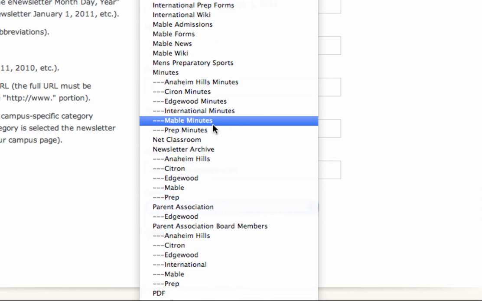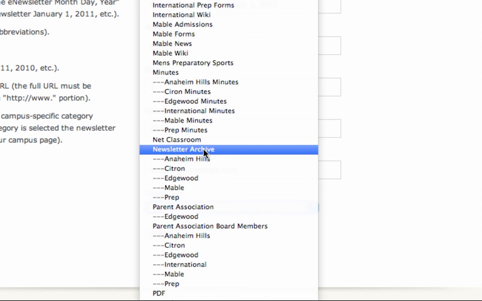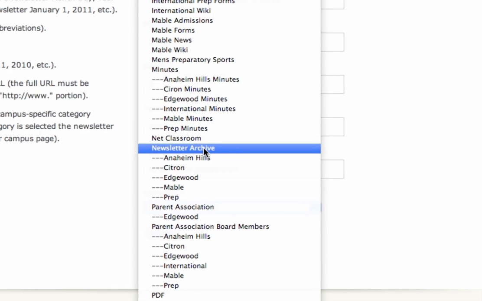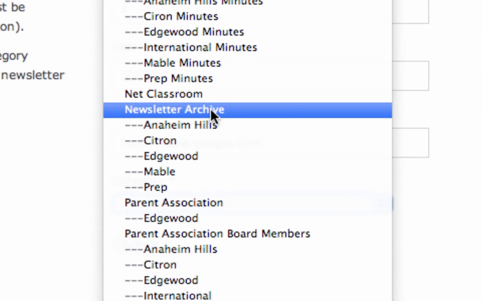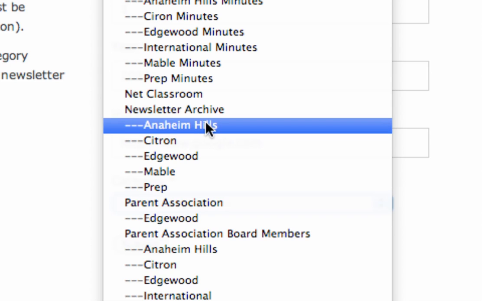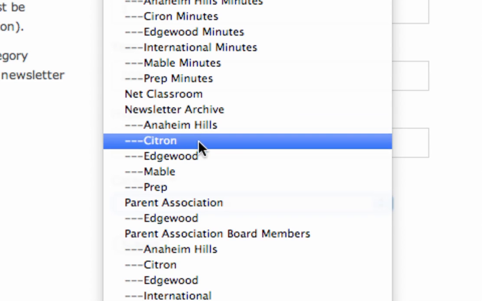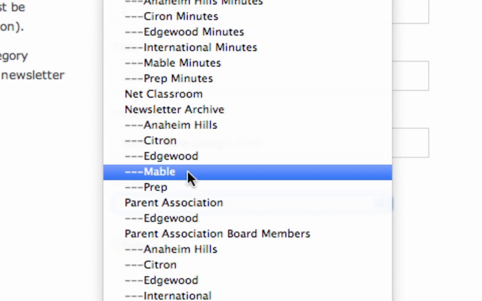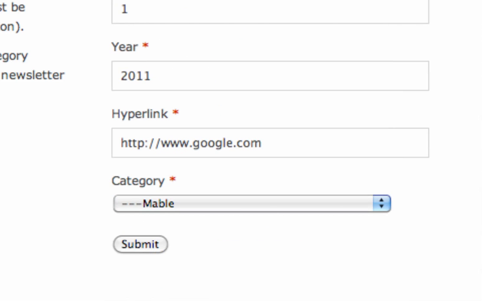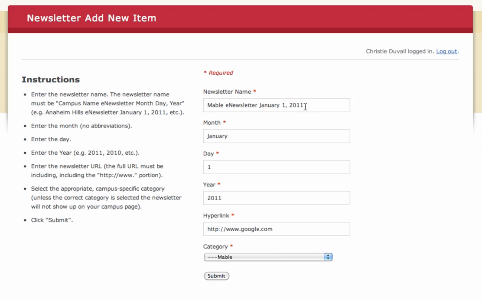So when you click on that, scroll down until you see the section that says Newsletter Archive. And when you get to the Newsletter Archive, underneath that, you'll see 5 campus options: Anaheim Hills, Citron, Edgewood, Mabel, and Prep. So if we're doing Mabel's right now, because we're logged in as Christie, I'm going to check Mabel and then just double check my work here. So that's right, that's right, this is right, that's right. I've got the full hyperlink and the correct category.